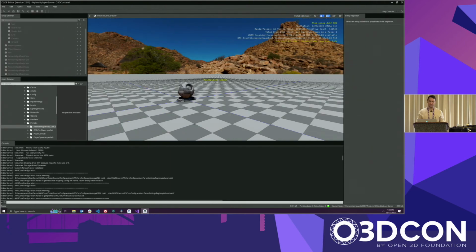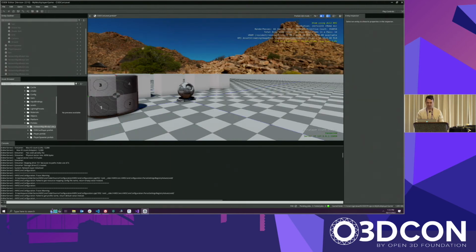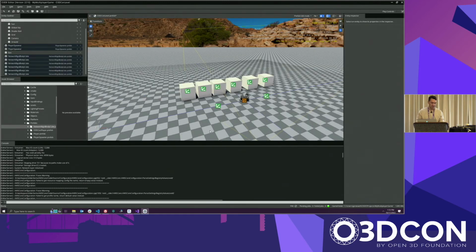So I'm going to play this and just to reiterate, when you move, I'm just going to pass through those boxes like a ghost, which is not fun. So let's update this to use an actual character controller like you would in your game.